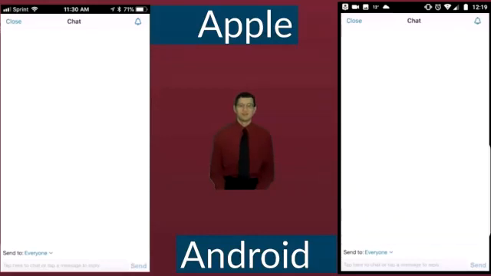If you don't wish for your message to go to everyone, click the caret or downward arrow next to everyone and select the specific person you wish to send the message to. To exit out of the chat, you can hit the close button in the top left-hand corner.